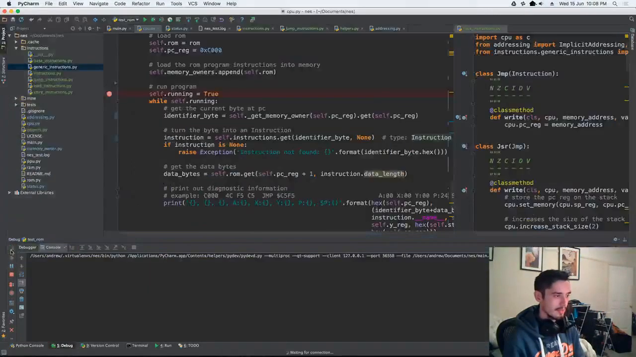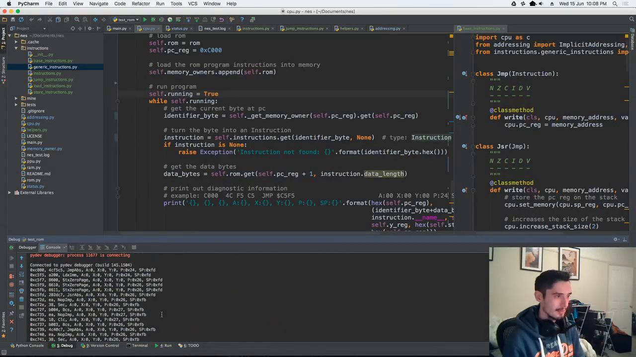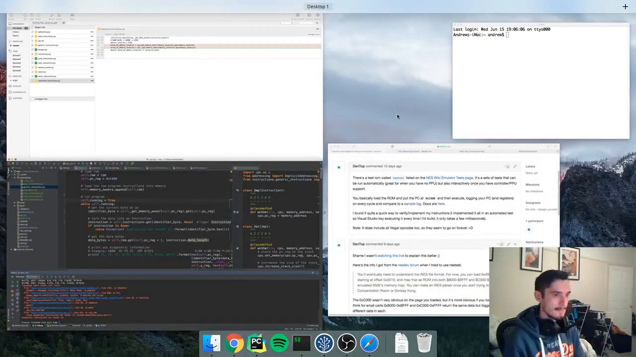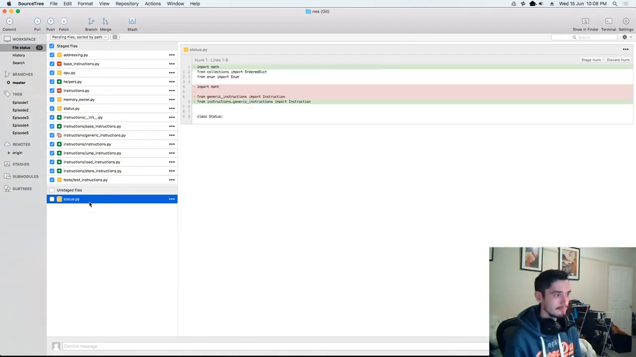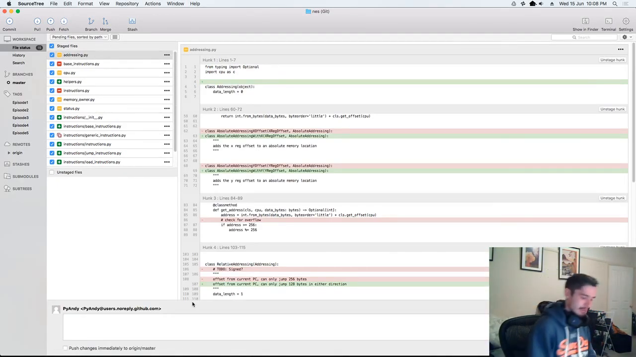Code appears to be working. If I run this through, it should stop at 2.4. Yep, and we're getting around, I don't know, what's that? Maybe around 50 instructions deep. It's pretty sweet. CPU status. Oh man. Up to 50 instructions. Minor addressing. Cool.